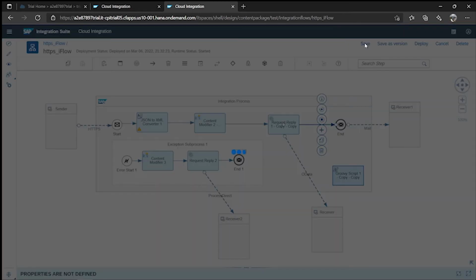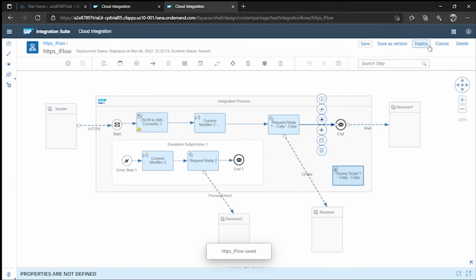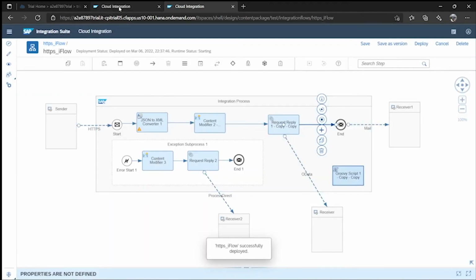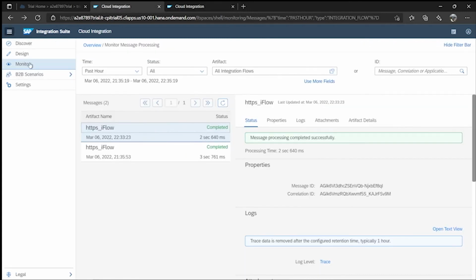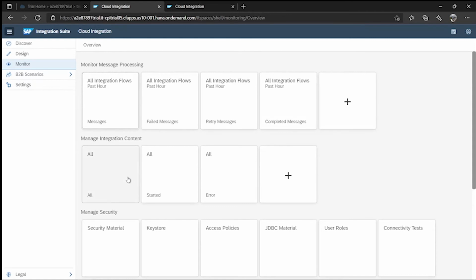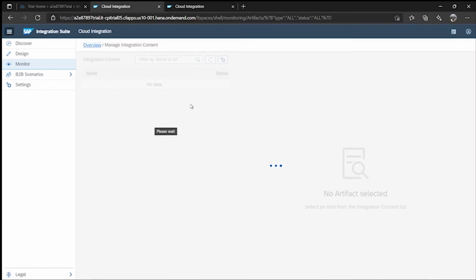Let's save it and let's deploy it. Yeah, I'm going to deploy it. Let's see what happens. This has triggered the deployment, and that is already in trace mode. So let's wait for a few seconds so that it gets started.